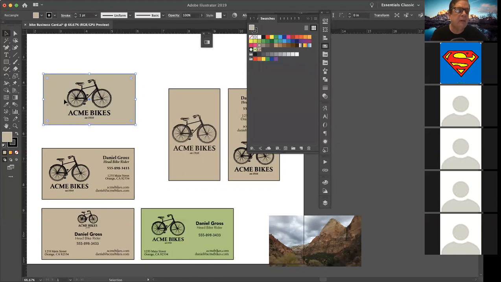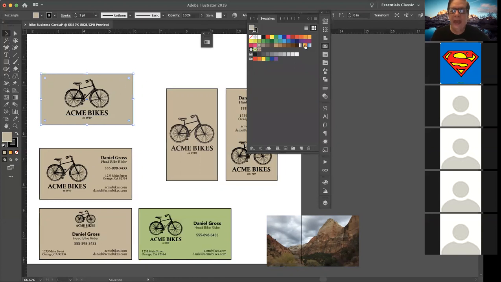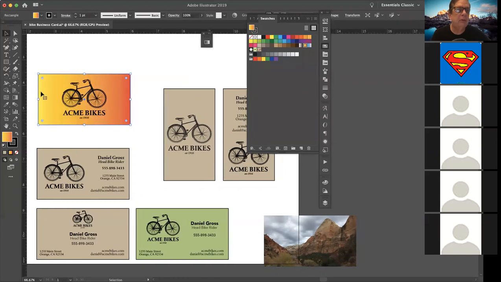So I'm going to click on this background here. I'm just going to add an orange to yellow gradient, as you can see. So I'm going to show you how to adjust these, but I'm also going to show you where you can find additional gradients and show you how it doesn't need to be just on the background here. I'm going to apply that gradient to the bike in just a minute too.